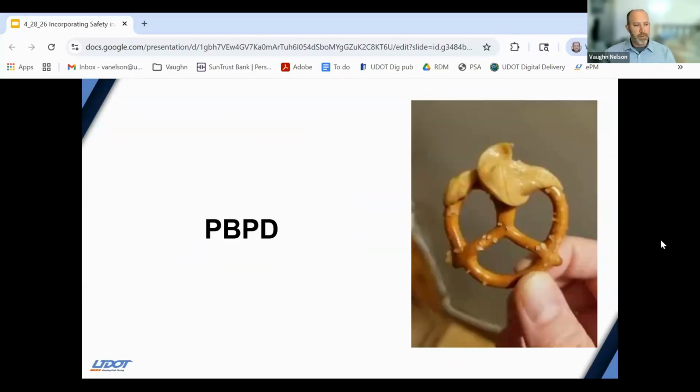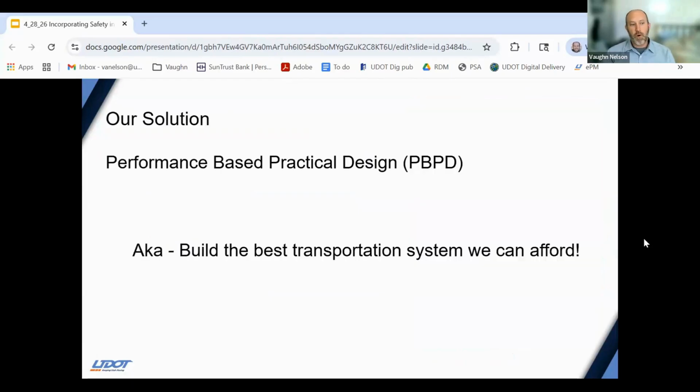When I first brought up this acronym here, I had a coworker that raised his hand and says, "Does that stand for peanut butter pretzel dip?" And I know it's lunchtime for a lot of you, so I thought this slide would be taunting or wake you up a little bit. But this acronym stands for performance-based practical design.